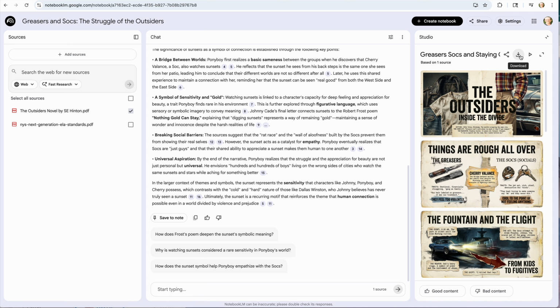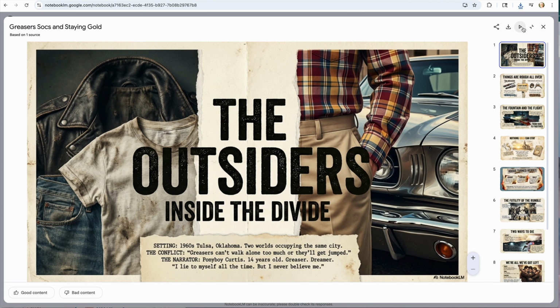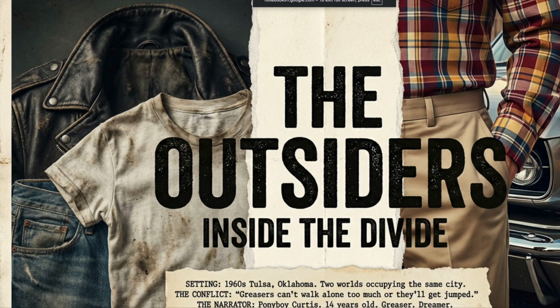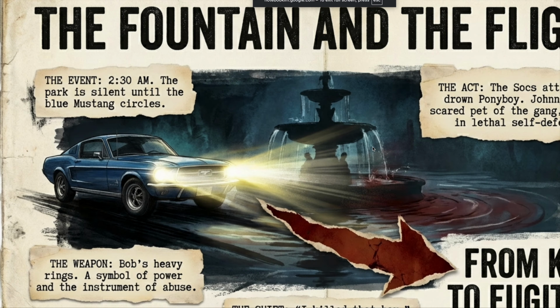I could also download it. I think it'll download as a PDF. So right, downloads as a PDF. But here, if we make it bigger, we play it. It set up a slideshow for us.